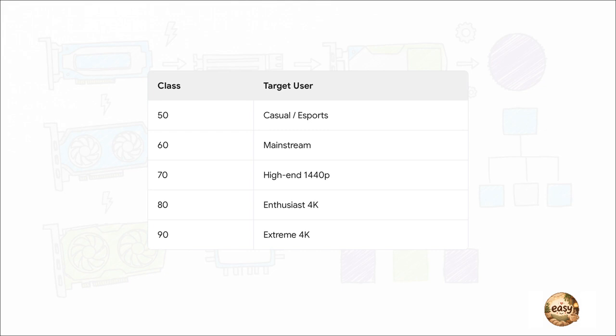This is the high-end 1440p tier for AAA story games with buttery frames. Class 80 is the enthusiast 4K level built for high refresh rates and 3D rendering. And finally, Class 90 is the flagship Extreme. We're talking extreme 4K, AI development, and the user who wants absolutely zero compromises.